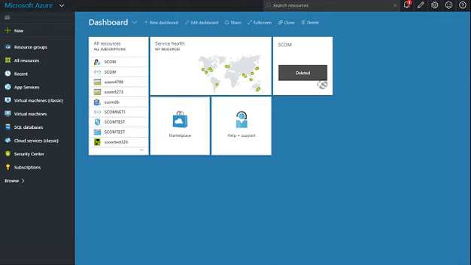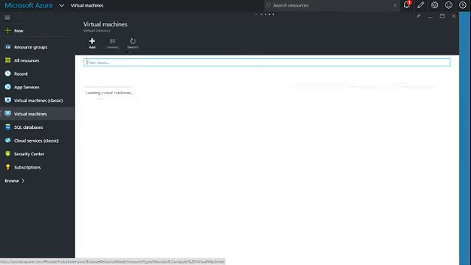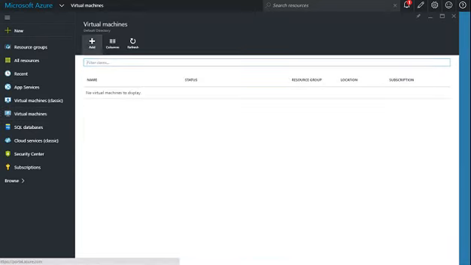Here you can see all the resources that are currently available, and you can add your resources to the dashboard and do different things. Today we are going to see how to add a virtual machine to our Azure platform. For that, first I will click on the left-hand side on virtual machines. Once it comes up, I will click on add.